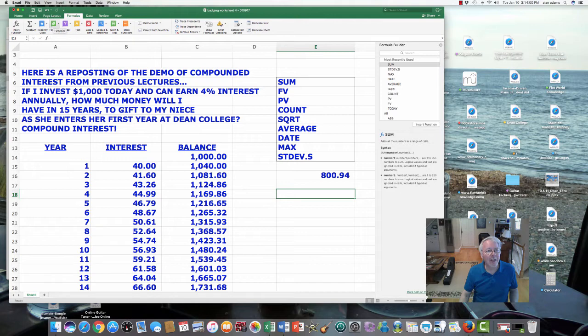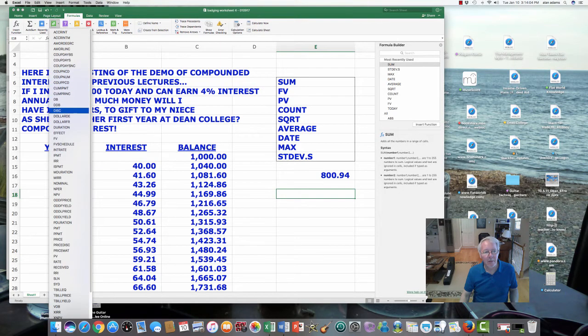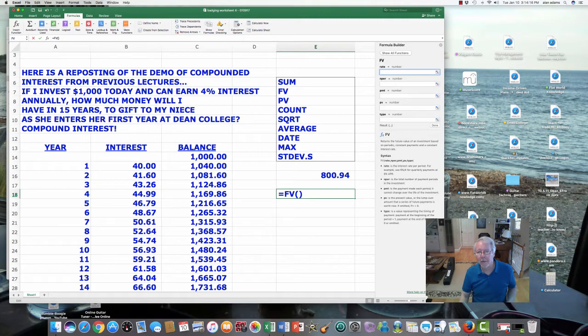Let's go over to financial, because FV is a financial function. I click on it. There's FV. Look at all those functions. There are so many things that this program can do for you. I'm zeroing in on 9 of them. Let's select FV. Okay. Now look over here on the right, in the Formula Builder.